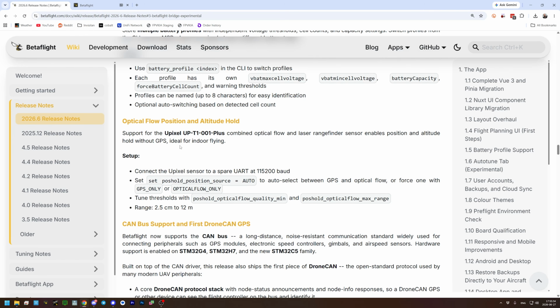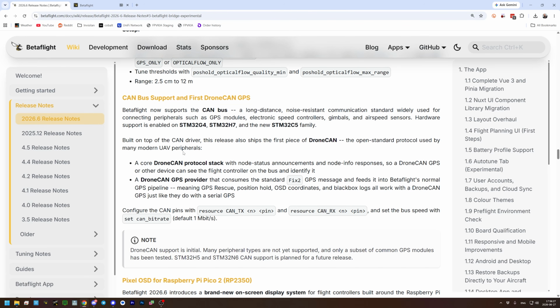that it's there. Keeping with the trend of adding more autonomous flight capabilities, Betaflight has added optical flow support and altitude hold support using the UPixel UPT1001 Plus optical flow and laser rangefinder sensor. This is another one of those features that iNav and ArduPilot have had for a long time, and Betaflight has traditionally ignored. The advantage of optical flow and laser rangefinder is that it gives you position hold and obstacle avoidance when you're indoors. Right? Indoors, GPS may not work. Optical flow is basically a downward-facing camera that looks at the ground and can tell when you're drifting side to side, front to back.